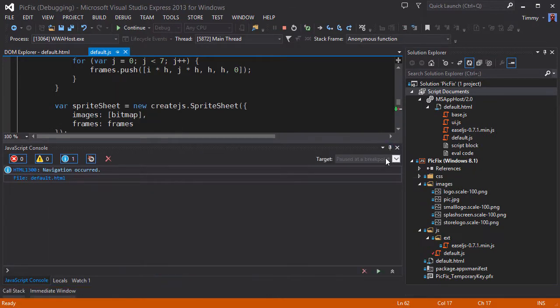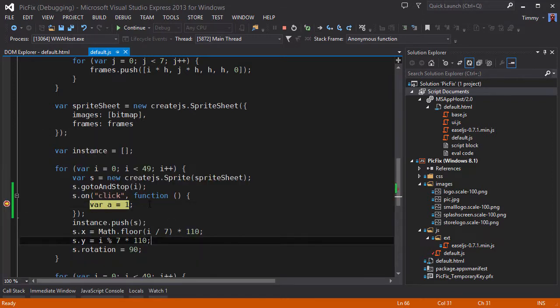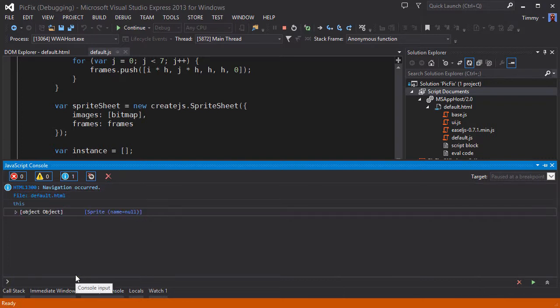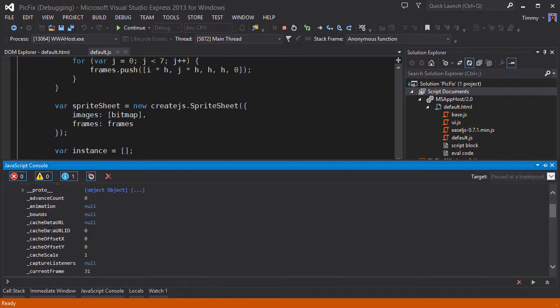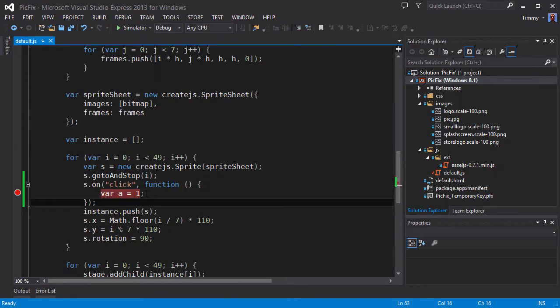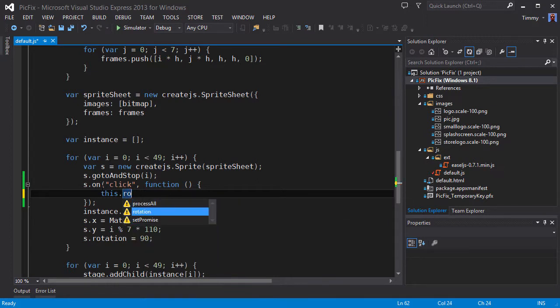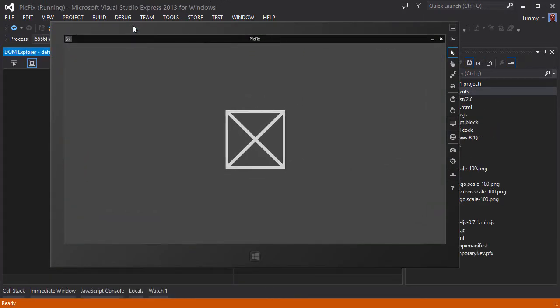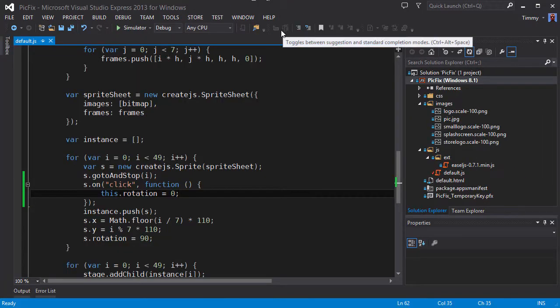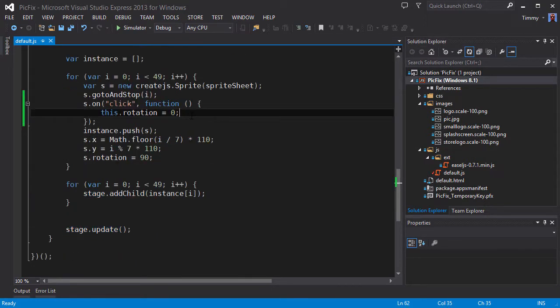And there we go, in the breakpoint. At this point, the this keyword will be the sprite the user has clicked on, which is very handy in this case, because when I click, the default rotation is 90 degrees. So at this point, when I click, I want to set the rotation to 0 degrees. And let's run again. And nothing happens. That's because I have to update the stage when something changes.